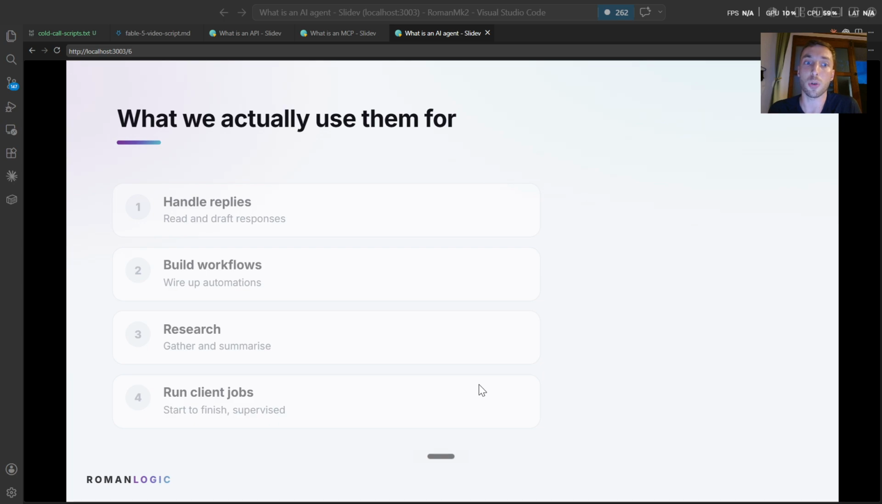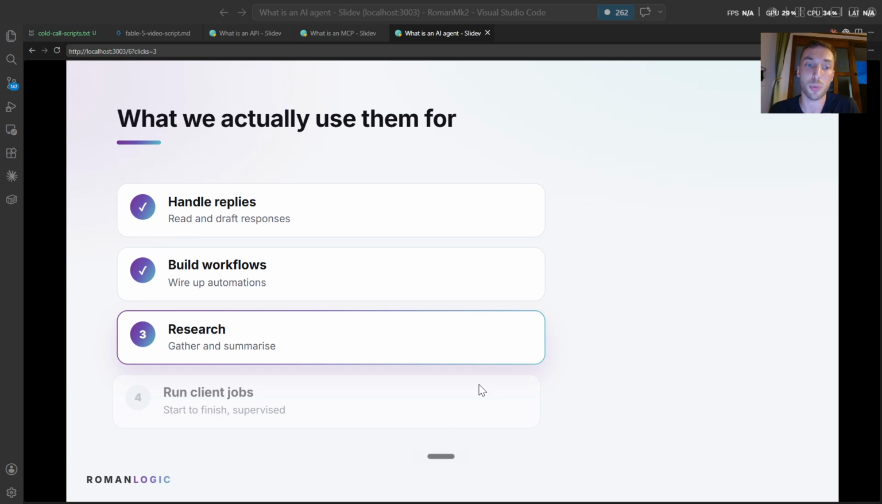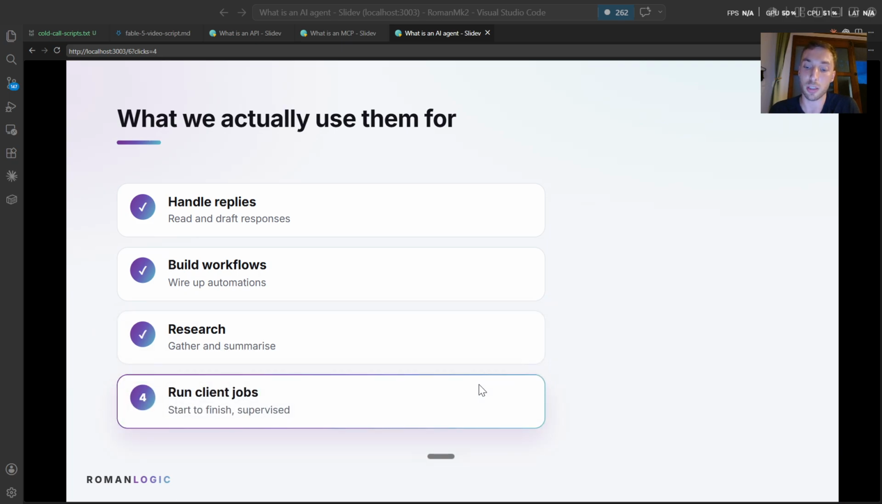So what do we use them for? Well, we can use them to handle replies. I use them to build workflows and automations and websites, to do research and conduct a research report, and even run some tasks and jobs and roles for clients and myself.